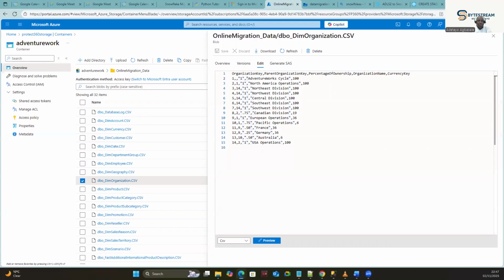And also, if you look at it, we have this quote. We separate each of the parameters from one another. So we need to specify all this. So let's go back to Snowflake and create our file formats.